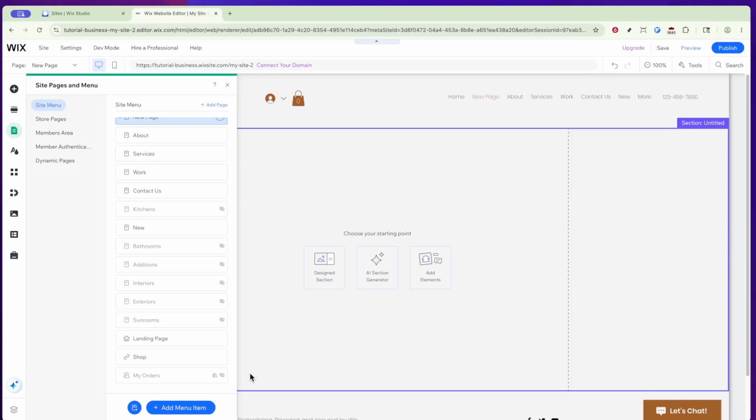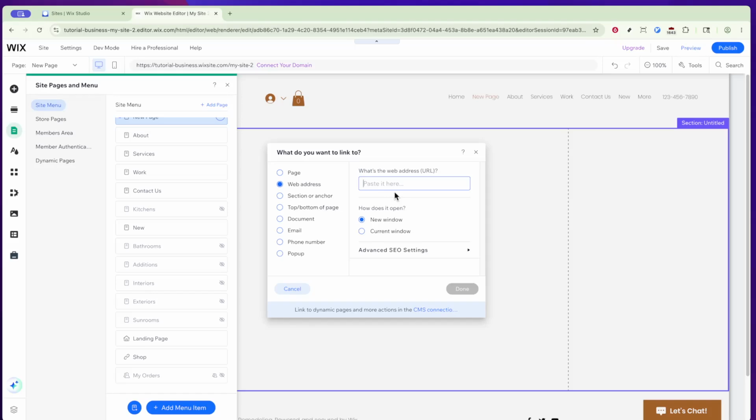After opening the page settings, look for an option that says Change Link. It's usually pretty easy to spot and should be labeled clearly. Click on this option to bring up the Link Settings dialog. This is where the actual linking process begins.